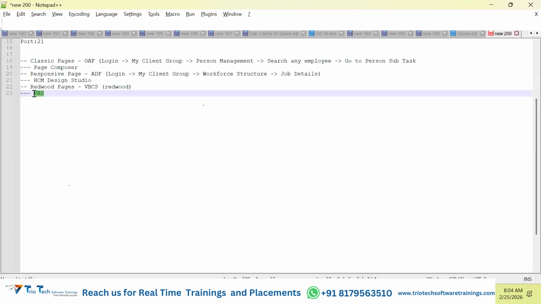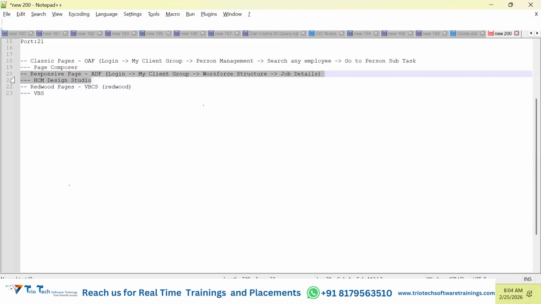We will see over the course of 2 months if we get the server where we will be having Redwood pages, then we will be doing this thing. In addition to that, guys, we have the responsive pages. For that we have the page and we have this tool called HCM Design Studio. We will be learning this particular tool to do the personalization and customization of the page.